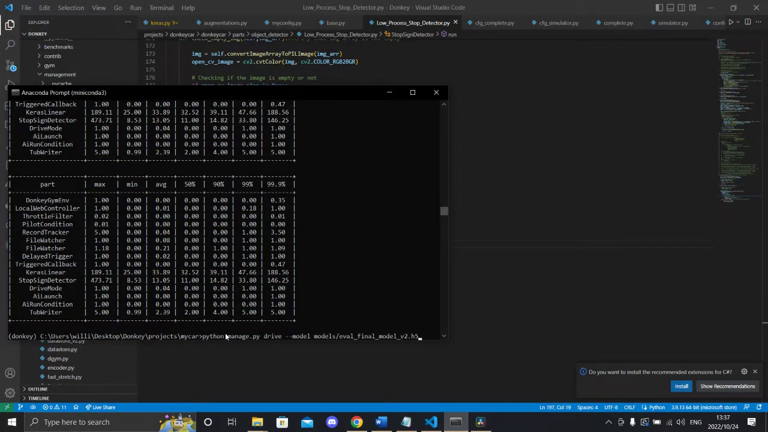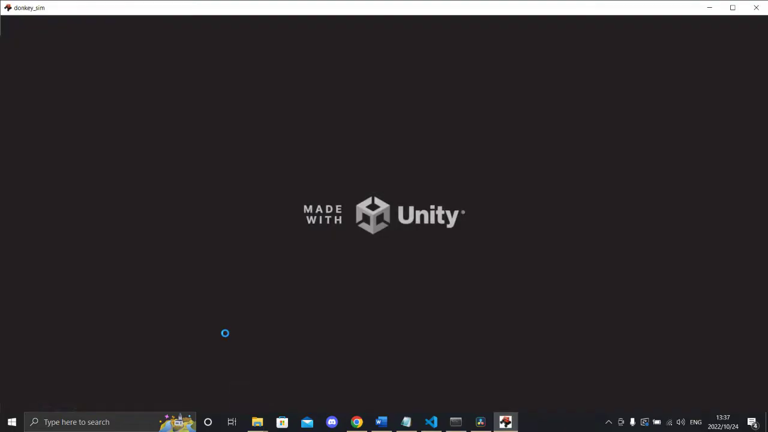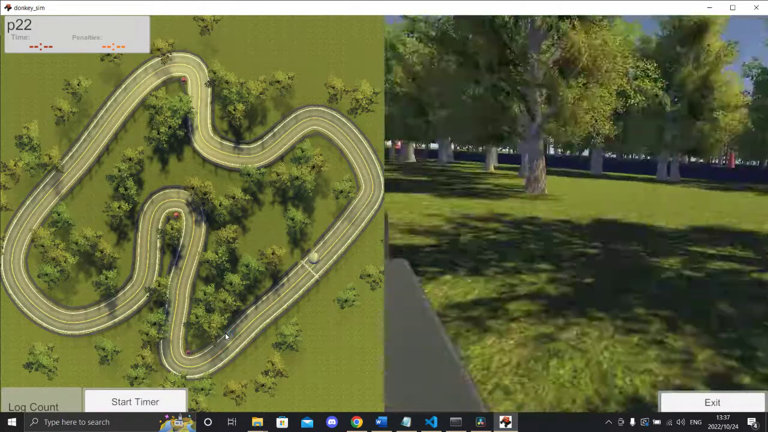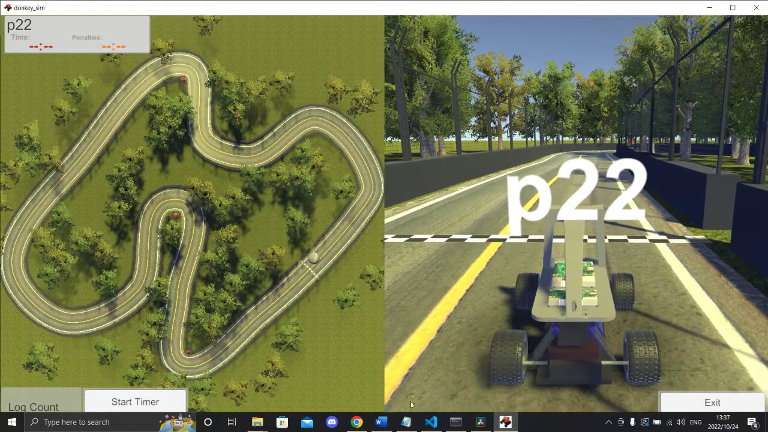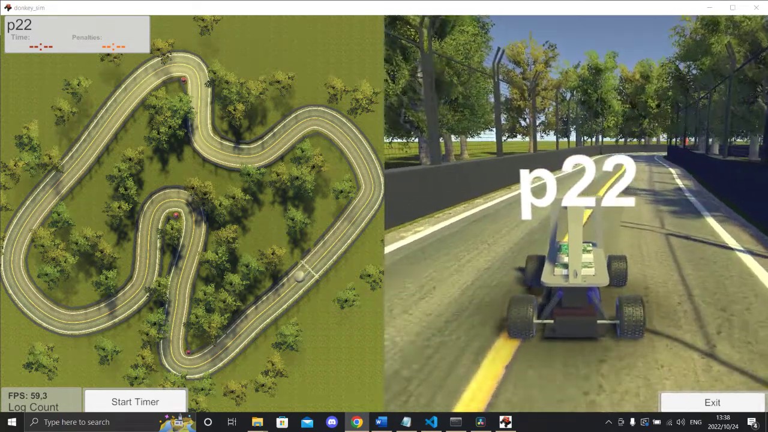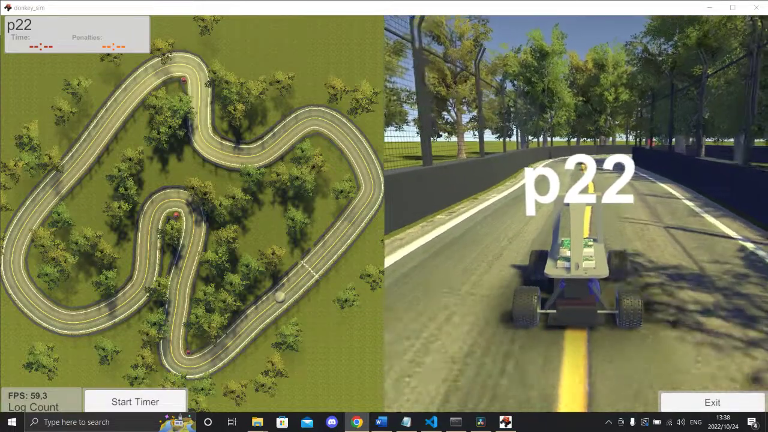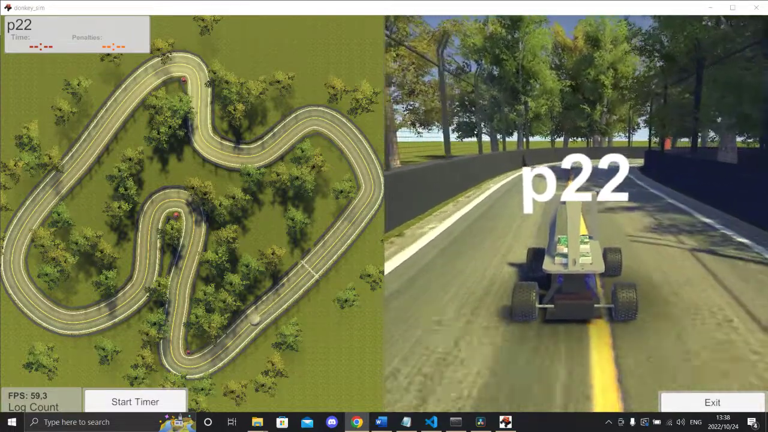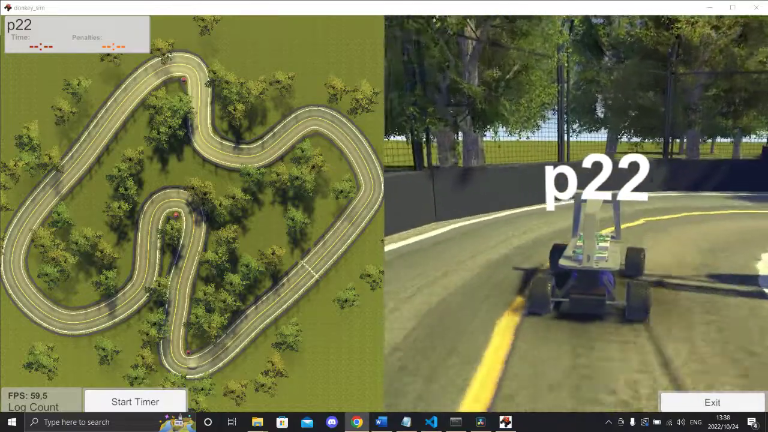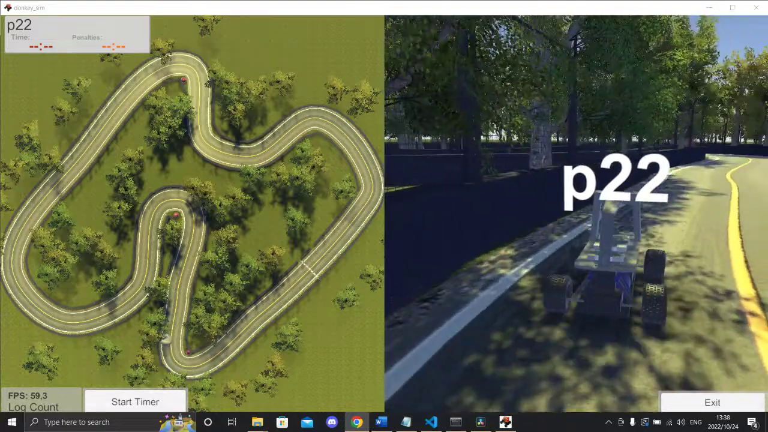We will now evaluate the Monaco track stop sign detection performance. To do that, restart the terminal and select the local pilot mode. I have to press the record button. Now start recording.